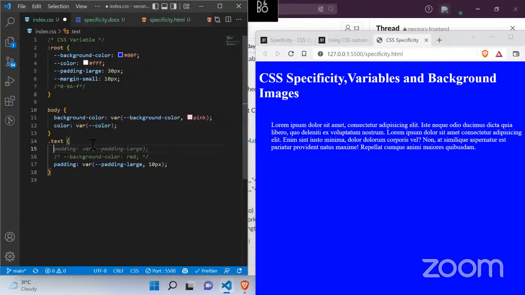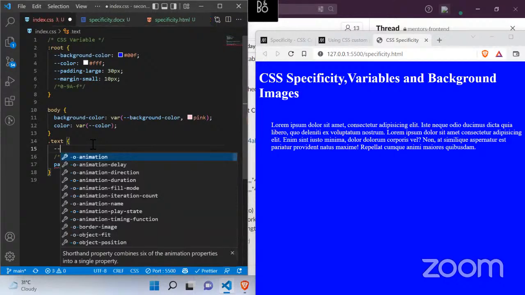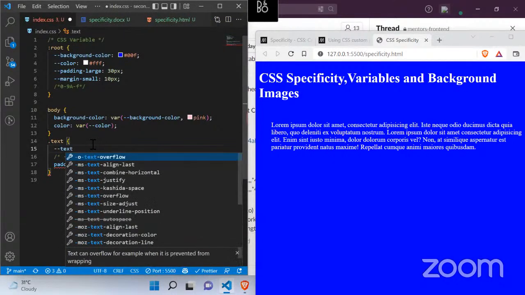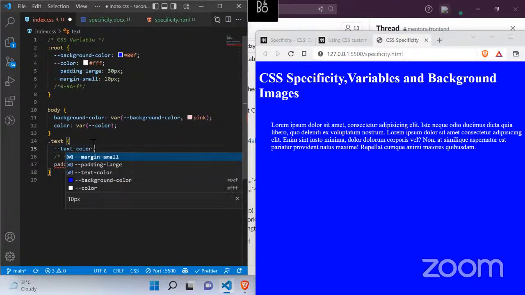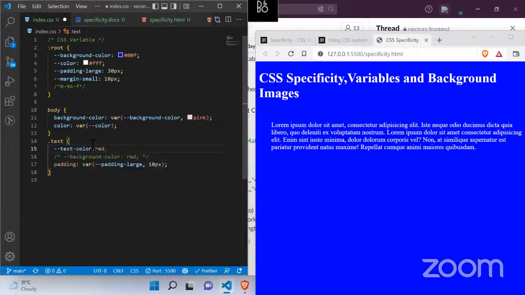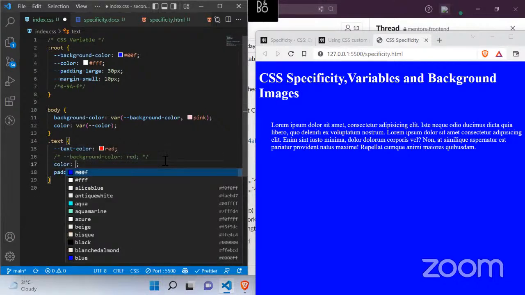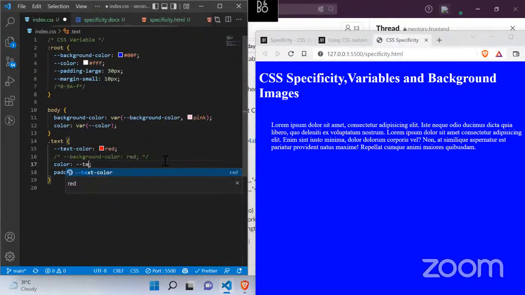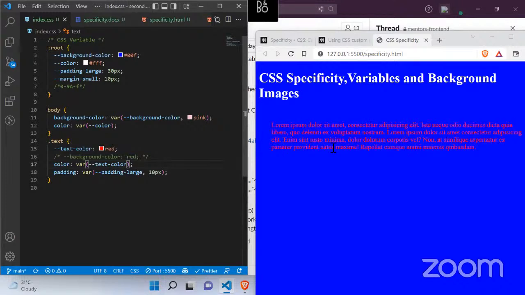Now, I can also declare a local value here. Let's say I declare a text color, I want a text color of red. As I've declared it here, I can use my color here as text color. So now the text color here is red.